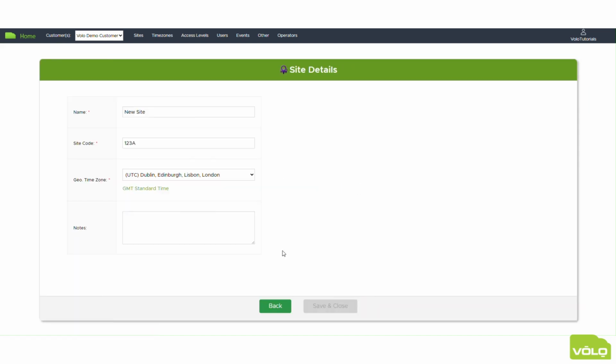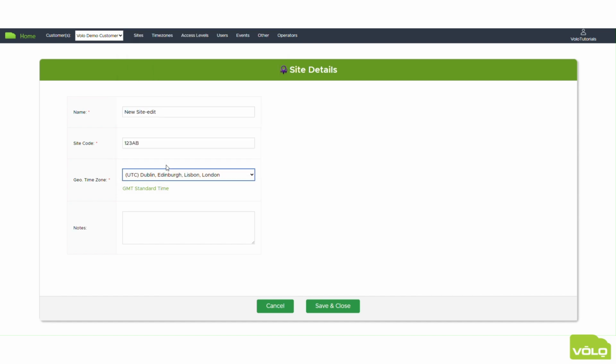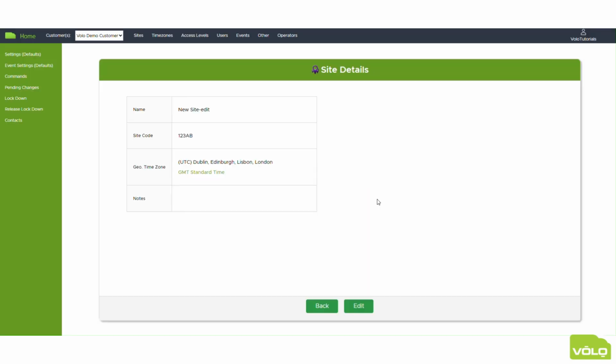Click Edit Site Details. Update the fields you needed to edit. For example, if their site code has changed or they operate by a different time zone. Press Save and Close and then click OK to close the window.